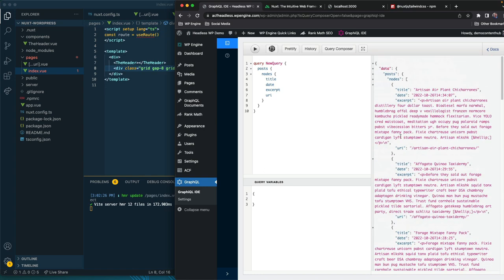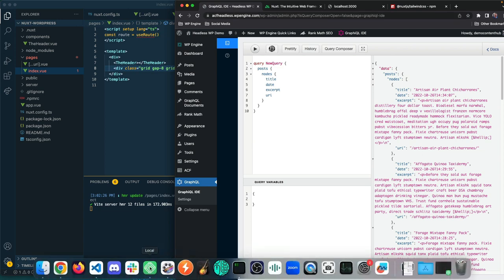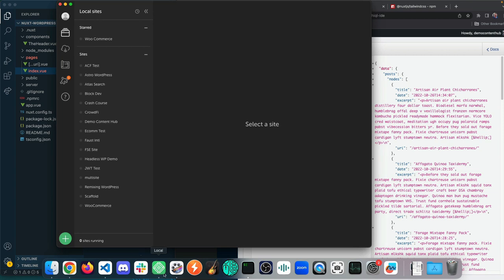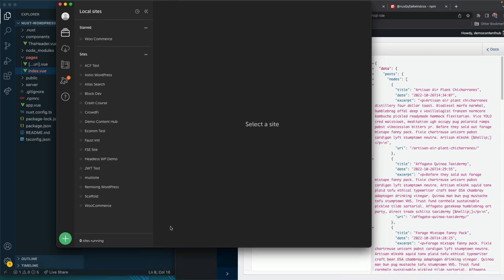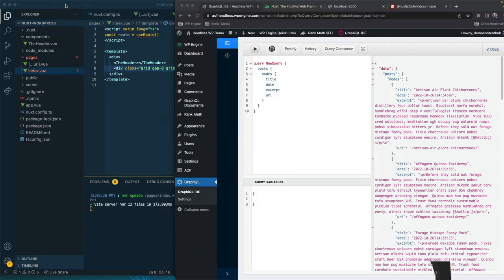If you don't have a production WordPress site or a remote WordPress site, you can always build one locally. And for that, we like to recommend WP Engine's local development environment. It'll let you get started in just a couple of clicks, and there's a ton of resources out there that you can find on how to get started doing that.